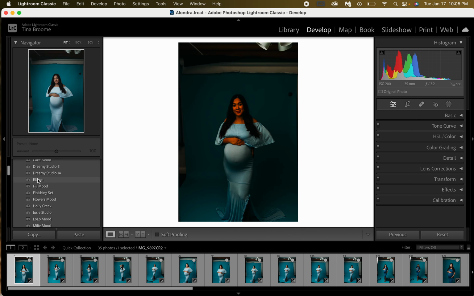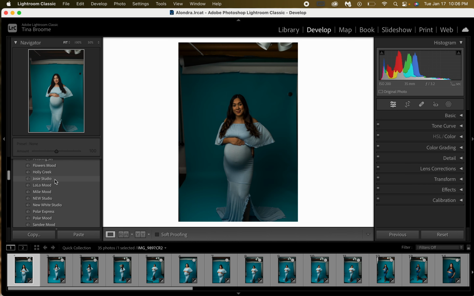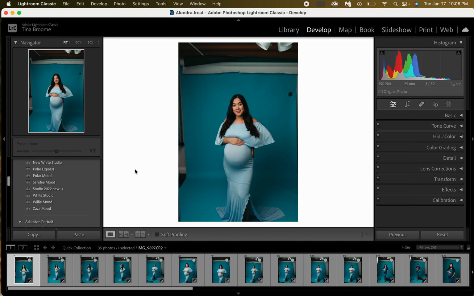This one is my outdoor preset that I use for everything, and obviously it does not do well for studio, so there's a reason why I don't use that one for studio, but you can see my studio one here. Now this image that we're looking at, I've already made basic edits to it, so you will see that everything looks different already.